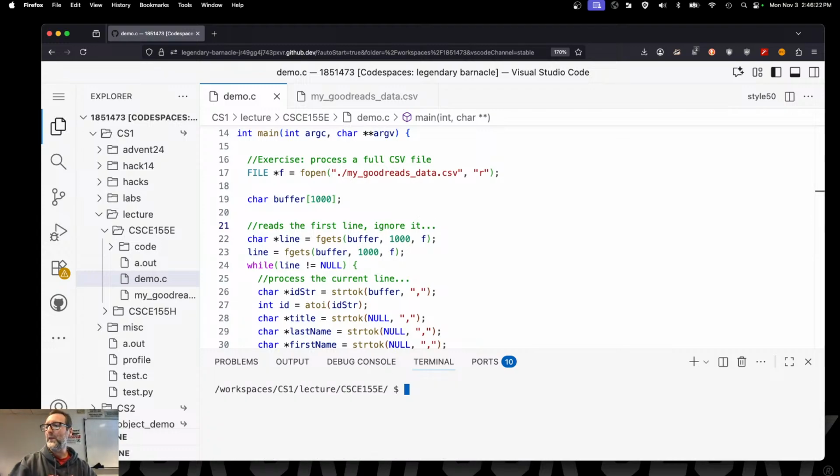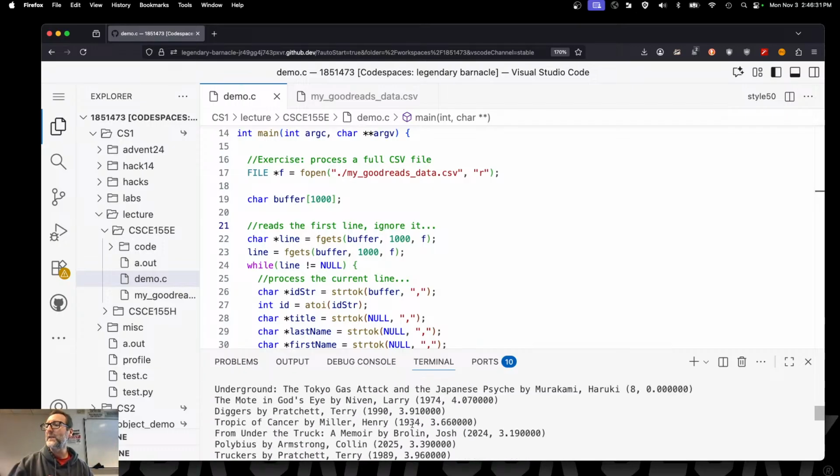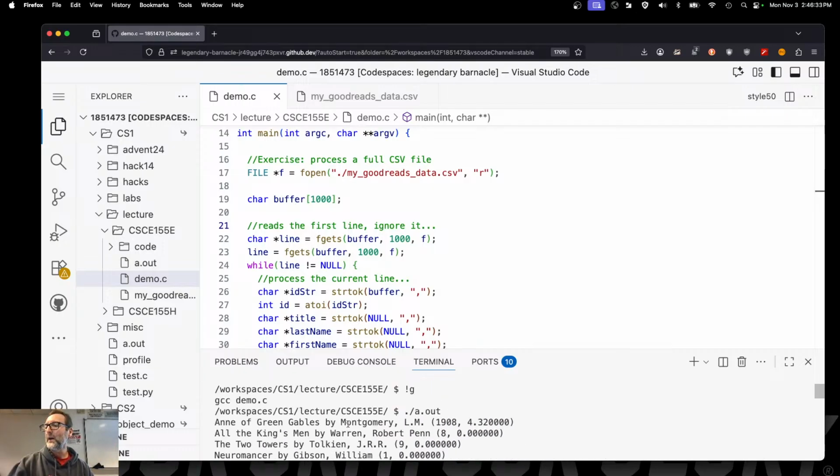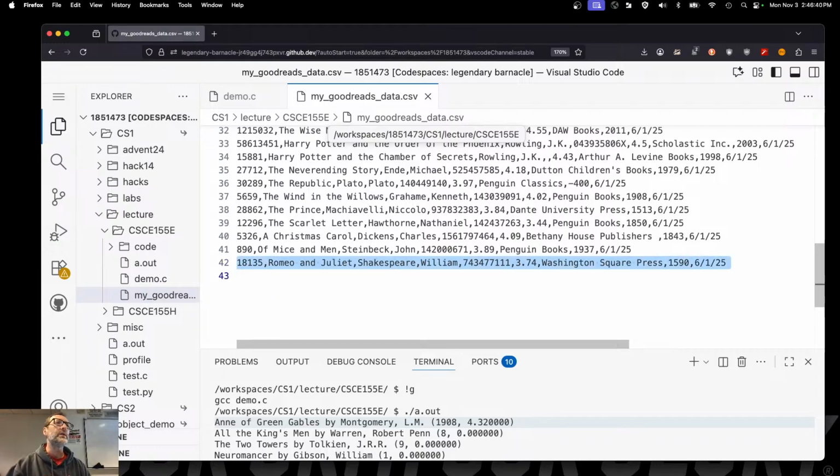Let's go ahead and get rid of this. GCC, run this again. There we go. All the way, Romeo and Juliet by Shakespeare is the last one. And then way up at the top here, Anne of Green Gables is the first one. Is that right? Well, Anne of Green Gables there, the first one, and then Romeo and Juliet is at the bottom.